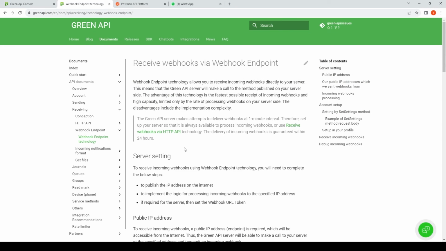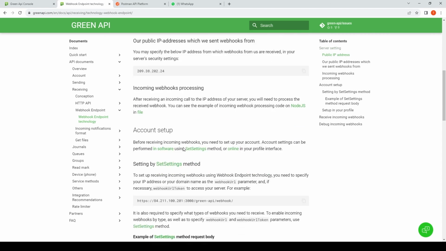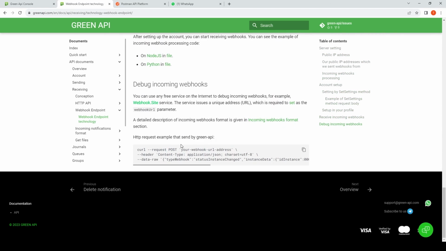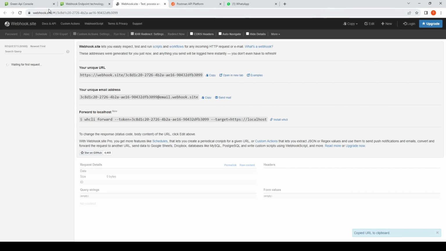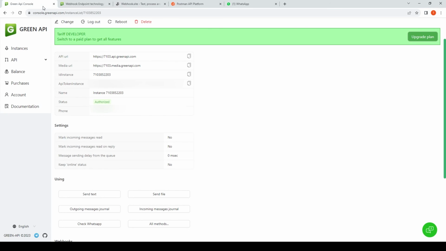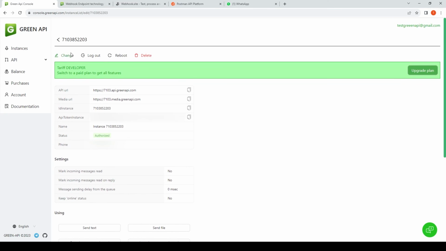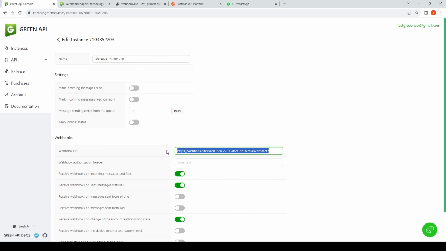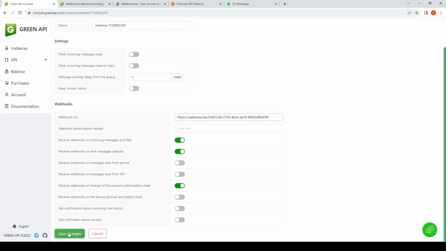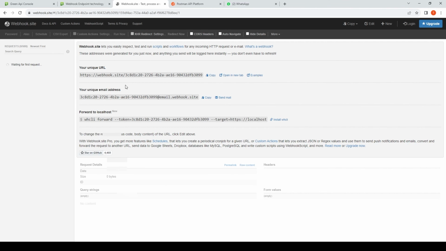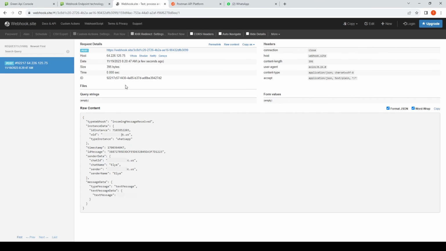Let's look at the example of receiving a webhook. Let's use the webhook site to check the sending of notifications. Go to the website and copy the link. Then specify it in the instance settings. Send a message to our number and we will receive a notification.